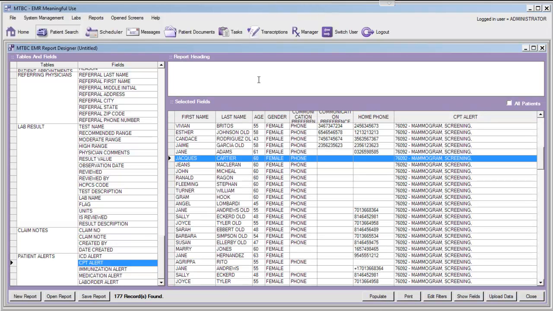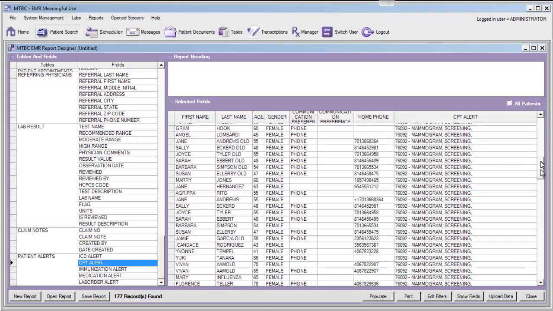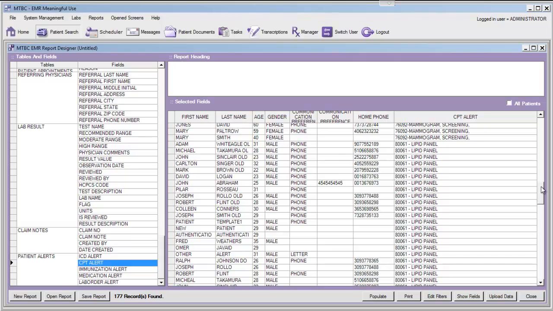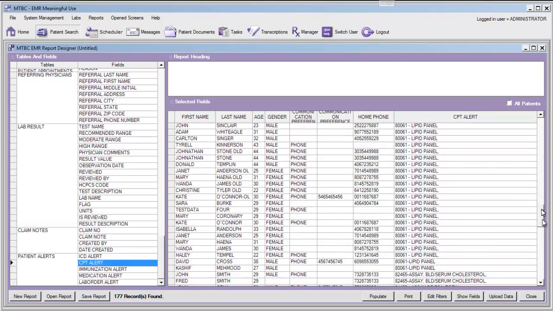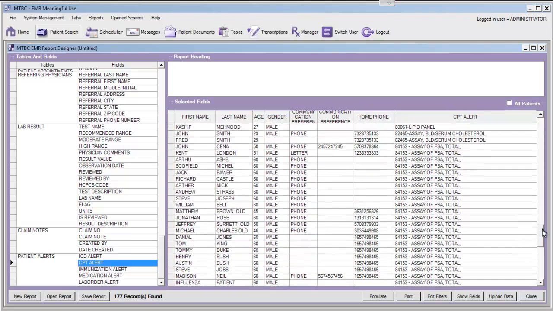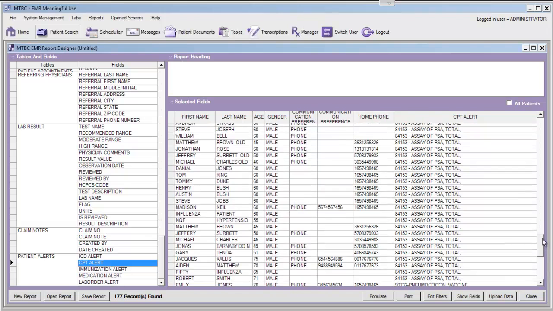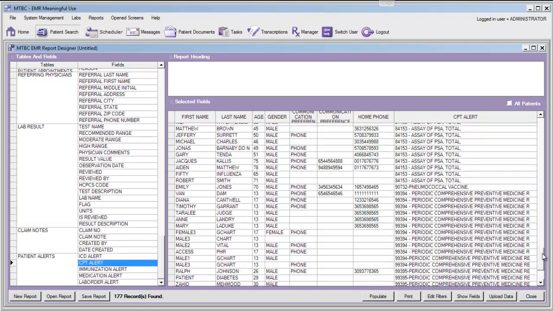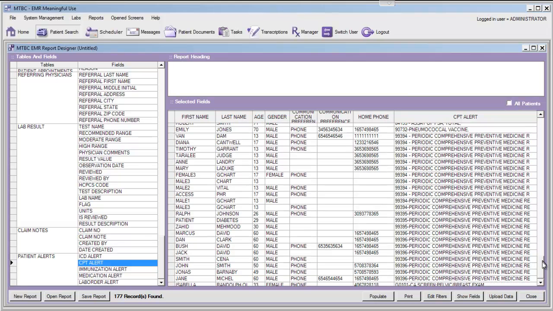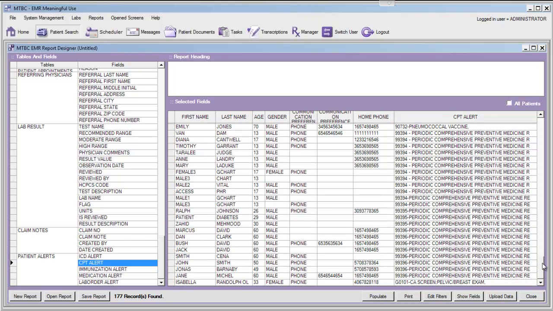Here we can see all of our patients who are due for a mammogram. If we scroll down, we'll find all of our patients who are due for a lipid panel. And if we continue scrolling, we can see more lists of patients who are due for a PSA test and who are due for a comprehensive physical exam. This Dynamic Reports module allows you to create reports and also generate reminder information for all of the patients in the EHR.